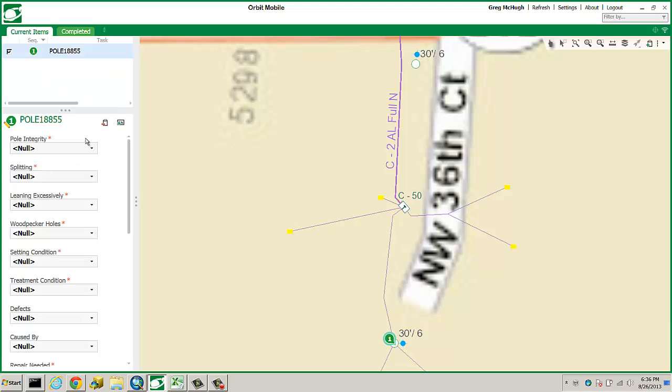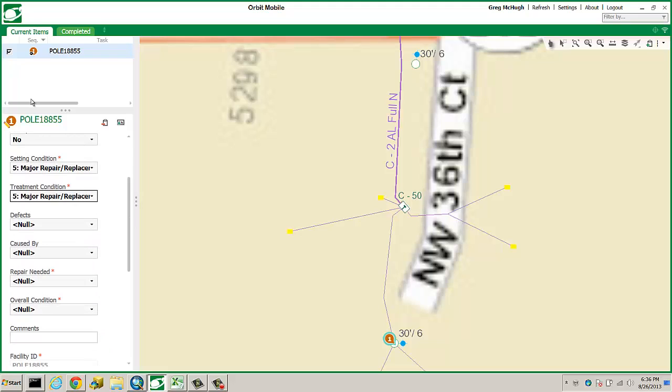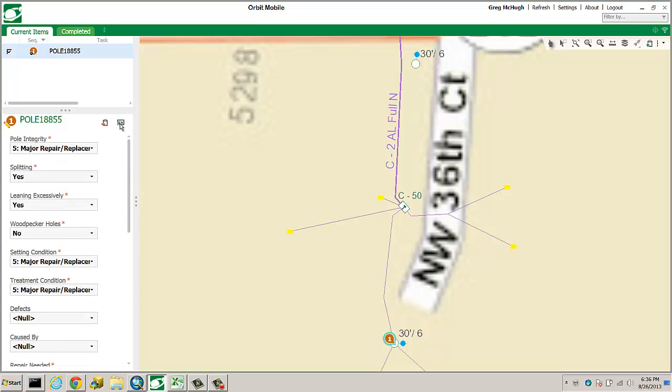Let's go back over to the current items and complete that second pole inspection that we were assigned for the day. So we quickly enter in our attribute information here. And as we enter this attribute information in, again, you see that clock icon appear to let us know that that information is being synced with the cloud. So I've entered in my information here. Again, we can add a picture.